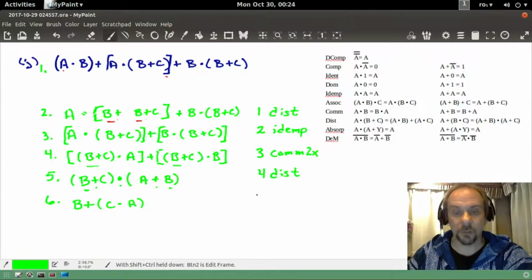That then is from line 5. First off, via commutation, and then via distribution.